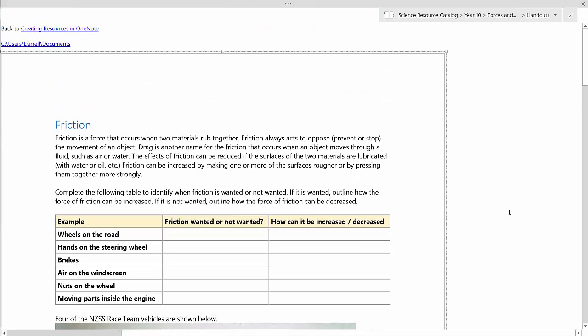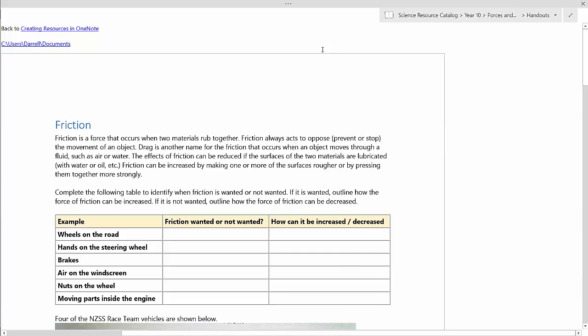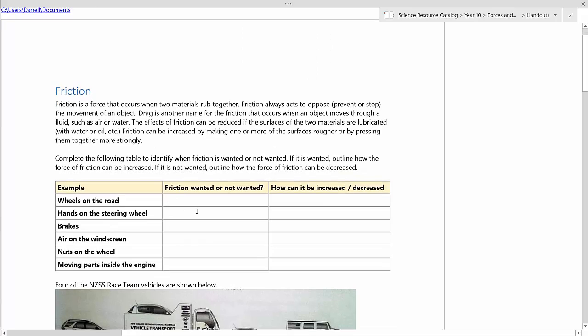And something else that we can do to make sure that the image itself of the worksheet isn't being interfered or moved with, making it easier for us to write or to type over the top of it, is because it's an image, we can right click and say set as background. So what this means now is that I can place any text box wherever I wish, and I can begin to type an answer. So is the friction wanted or not wanted? We do want friction on the road, we do want our tires to work, so that's wanted.